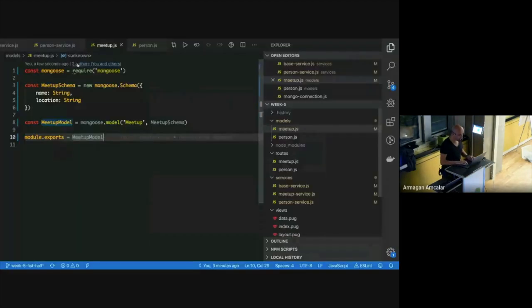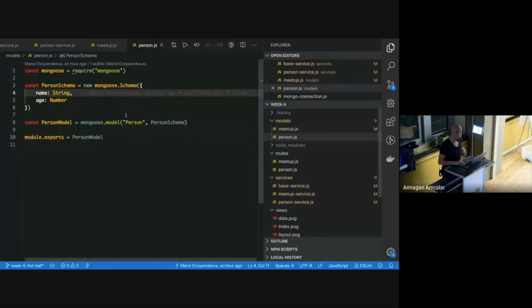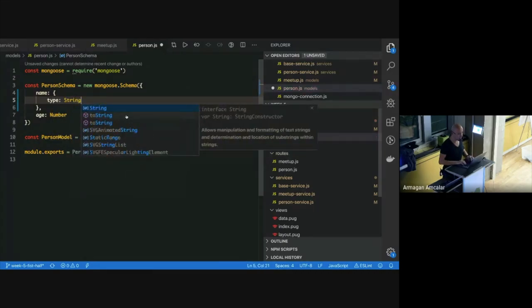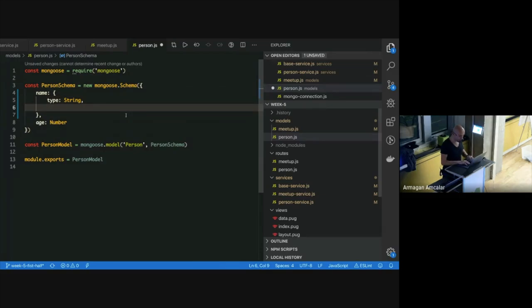I'm going to go to the person service, right? And I'm going to add some validation here. And it's super, super, super simple in Mongoose. This is why we're using MongoDB and Mongoose, because it's very, very straightforward. Instead of saying name is string, I will say name is an object. I'm now configuring the field name. I say the type for the name is a string, okay? And it's also required. You have to add a name.